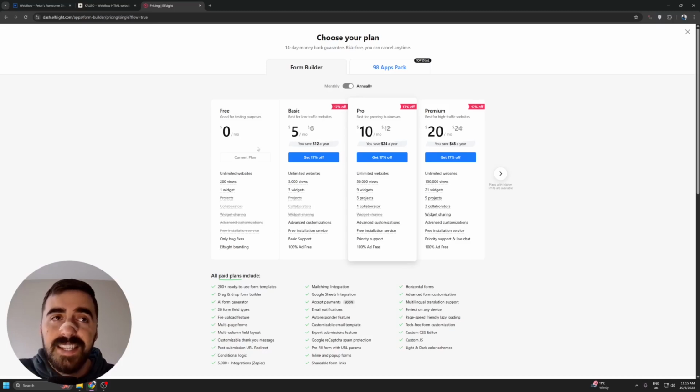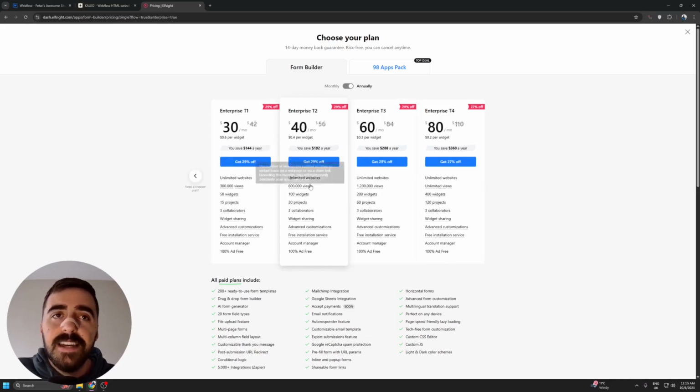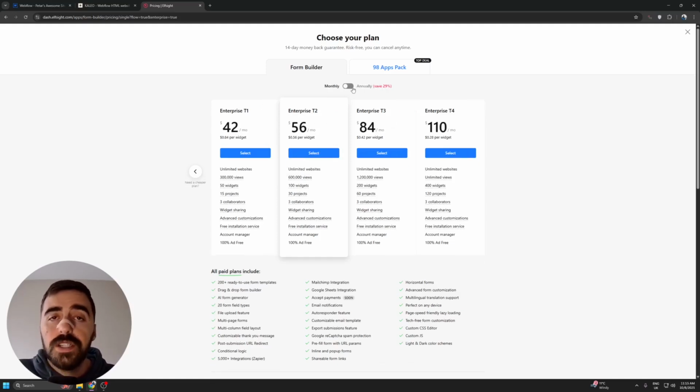So if you want your widget to be 100% ad free, or if you want to take advantage of any of the other functionalities that are only available in the premium plans, like having more than one widget, for example, on your Webflow website, then you can obviously go for one of their premium plans right here. As you can see, they have quite a few different options you can choose from, and if you decide to pay annually, you also get to save quite a bit of money as well, which is pretty nice.